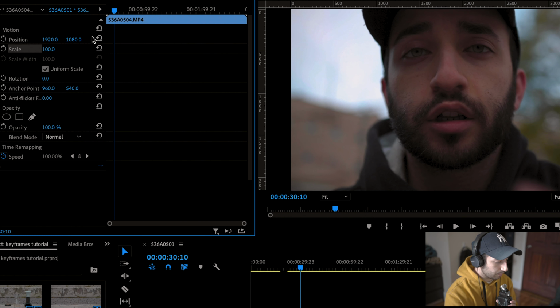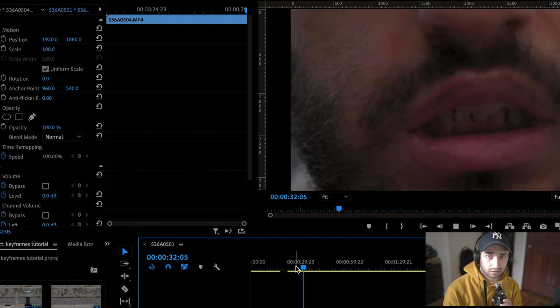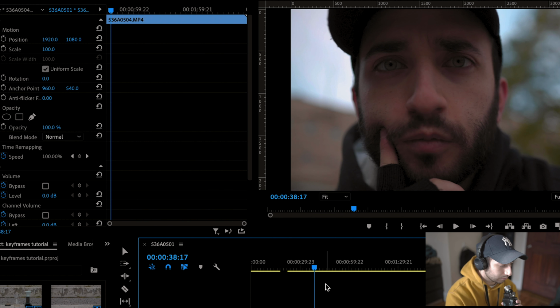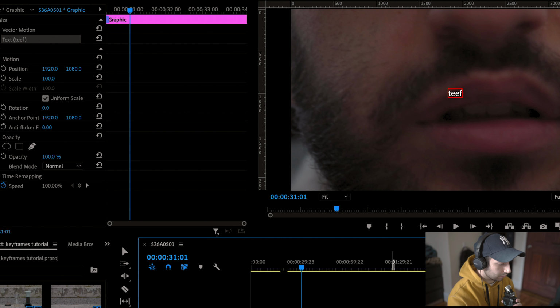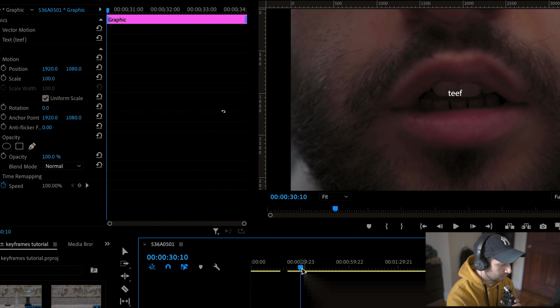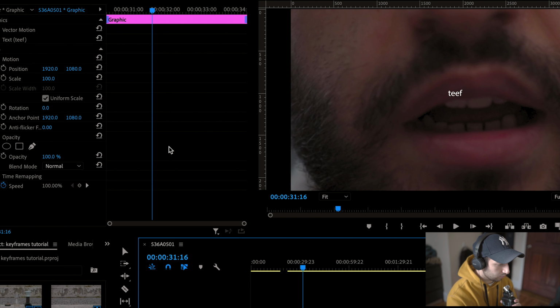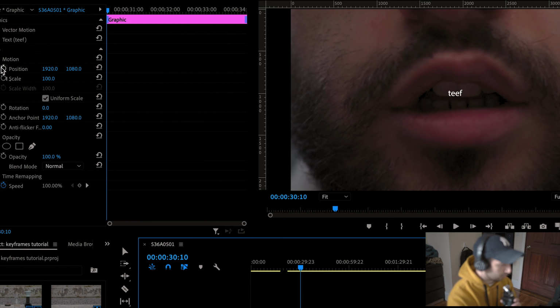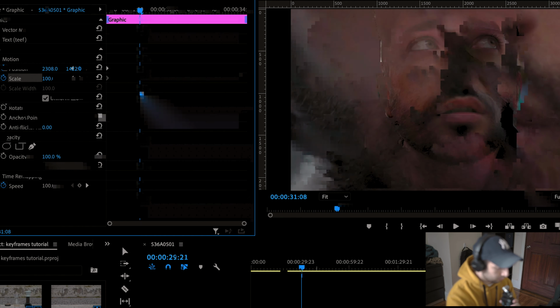You can just chop it up to me talking, just a boom, straight punch in. Hit the T tool on your keyboard. That's for text. Let's just type teeth. I like teeth. Alright, so we click on our little animation there, and at the beginning of the animation, it can be in teeth. And if we wanted to, we can track it to the mouth. It should follow my mouth.